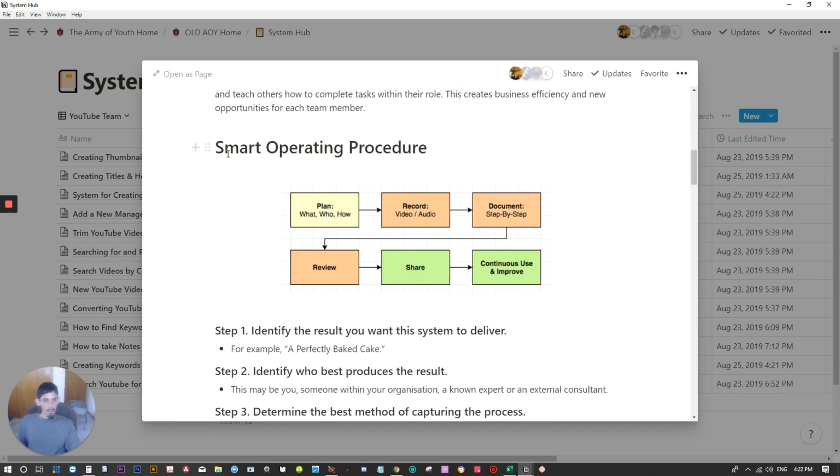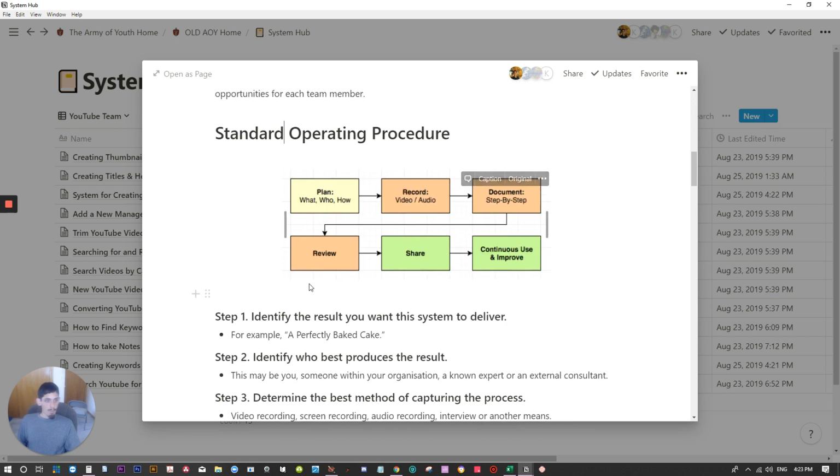And then once we have these standard operating procedures, it has a visual graph showing how to do it. The first step is to plan, like what needs to be done, who needs to do it, and how is it going to get accomplished. Then we want to record that system, whether that is for video, for audio, whatever fits best for whoever has the knowledge. You want to make it the easiest so that they can follow along. It's got the document step by step. That's the written text. Then you review it, have someone review it.